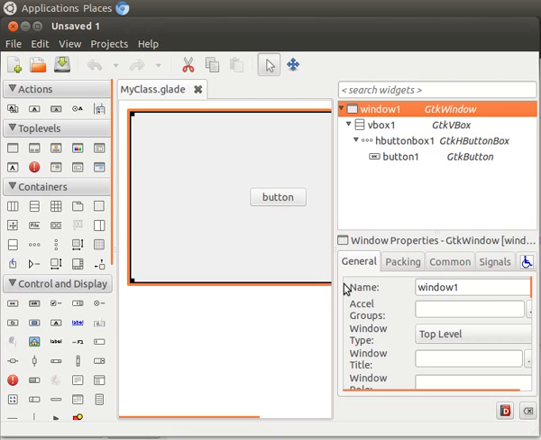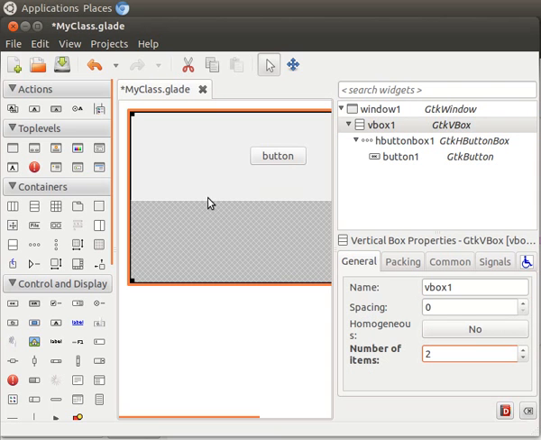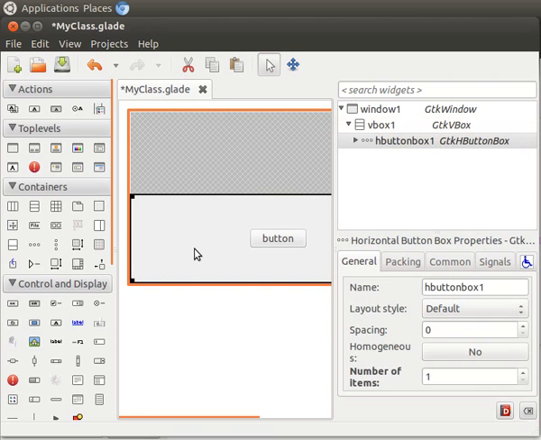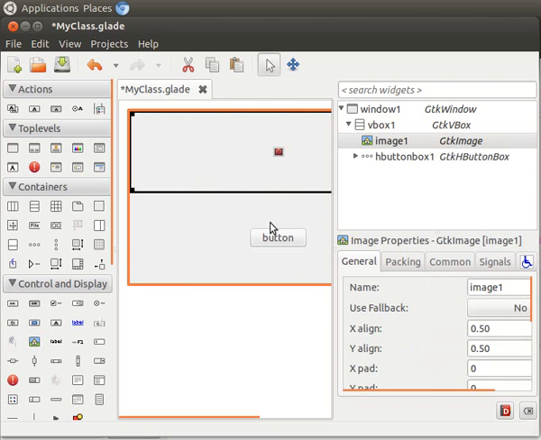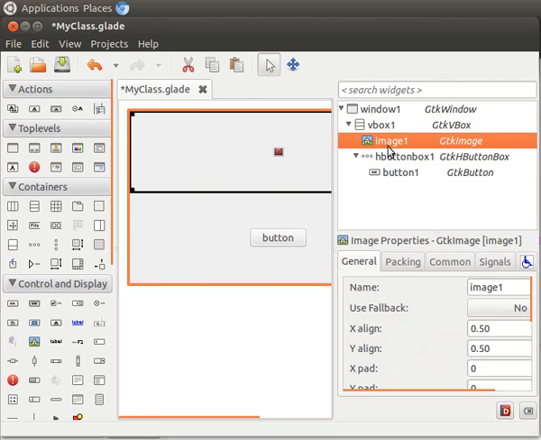So for this program, we need a button and an image. So I'm going to add to this program first by adding another cell to this box, and then I'm going to cut and paste the existing button down there just for looks, and I'm going to add an image. And I add an image with the Glade tool by clicking on the image and then plopping an image there. So now we have a button on this form called button1, and we have an image on this form, and its name is image1.